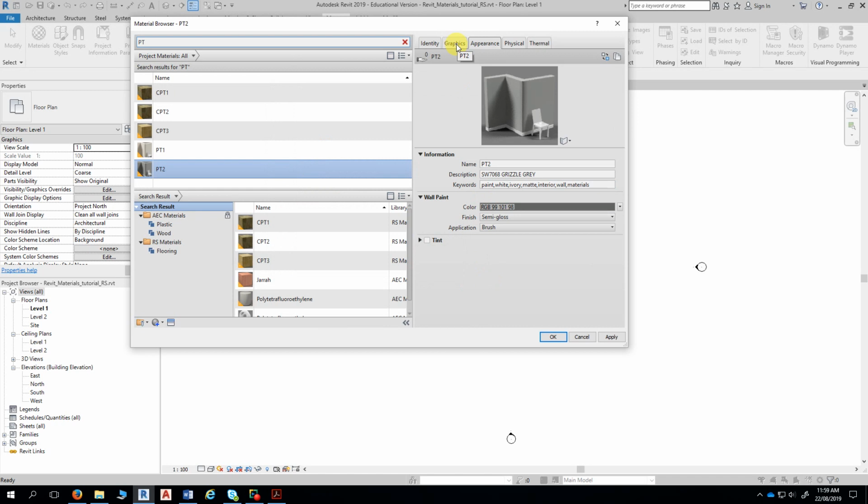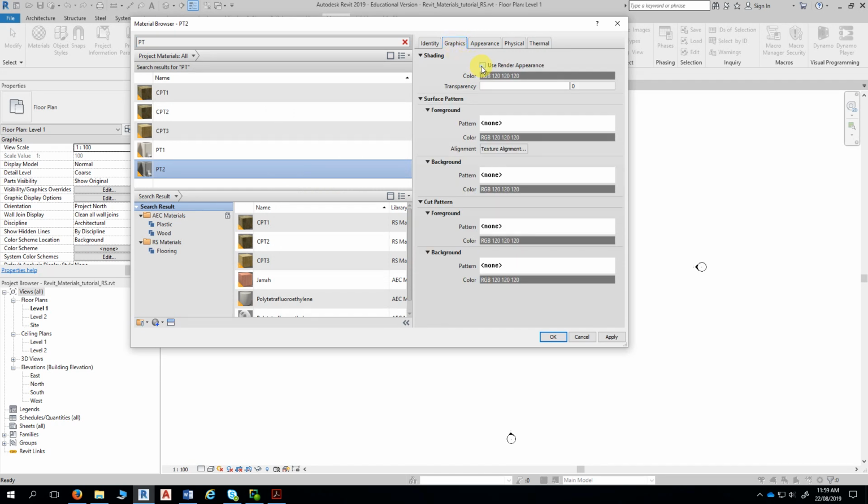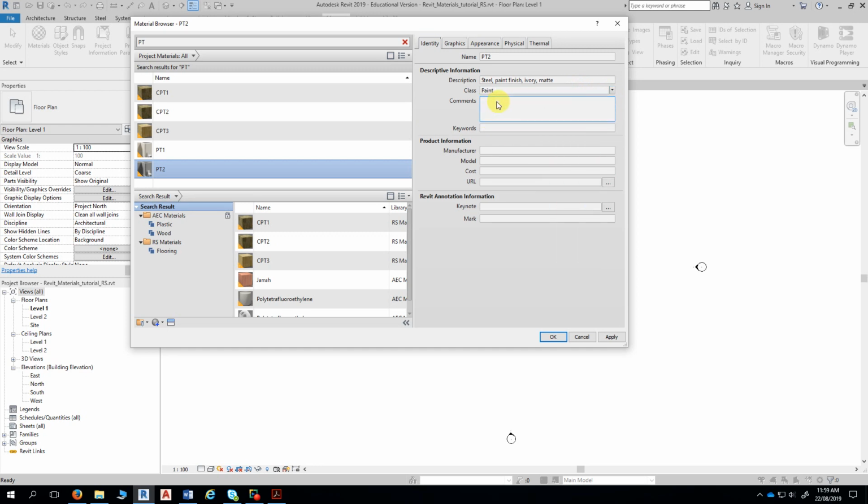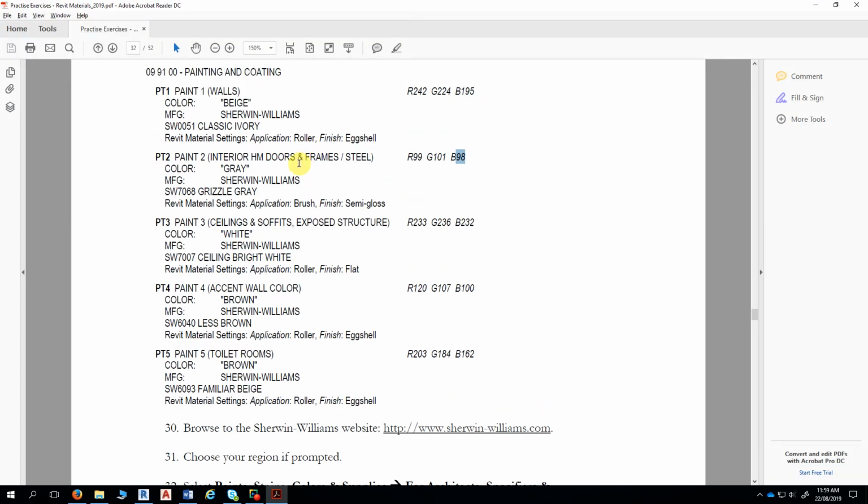On the graphics tab, we're going to tick render appearance. That's all we need to do there. And just coming back to identity, I'm going to change the classification to paint. Where it's being used, under comments, going back to the list in the PDF, it's being used on interior HM doors and frames / steel.